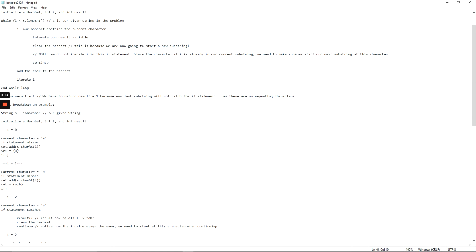Going to I equals 1, our current character is B. The if statement misses. We add B, which is this right here, to our hash set. So this is what our set looks like now. And we iterate I. Now things get interesting when we get to I equals 2. Our current character is A, so our if statement catches. That means we need to iterate our result. See, our result now equals 1, which represents our last substring. So this is what was just in our hash set, so AB. We clear the hash set, so now it's empty. We're erasing that AB out of there, and we continue.